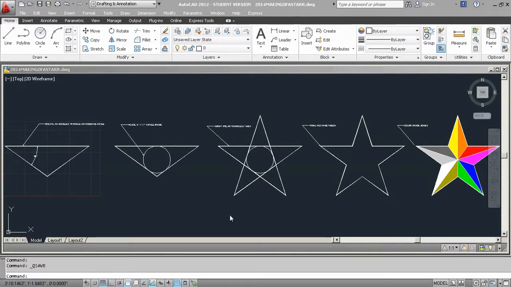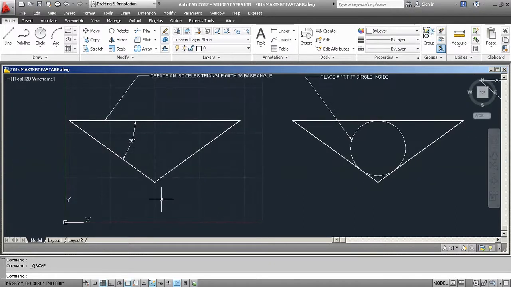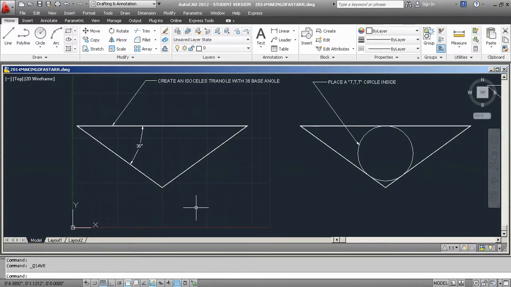We're going to create a star made from triangles. There are going to be 5 phases that we're going to go over. First we create an isosceles triangle, and then we're going to array, or multiple copy, that.